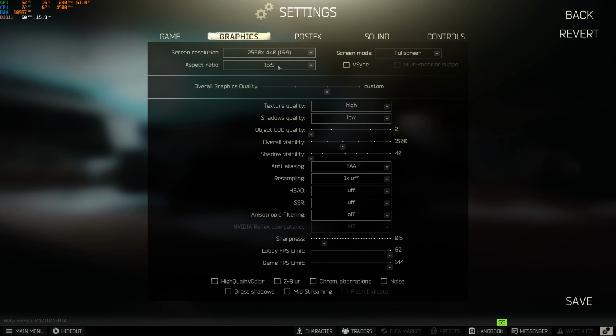Aspect ratio 16:9, again, depends on your monitor. For me, it's 16:9. Just go native with this one. I don't use VSync. VSync creates input lag, and also I have a monitor that's compatible with FreeSync, so I'm just using my FreeSync. So I don't have any tearing, and I'm not creating any input lag with VSync.